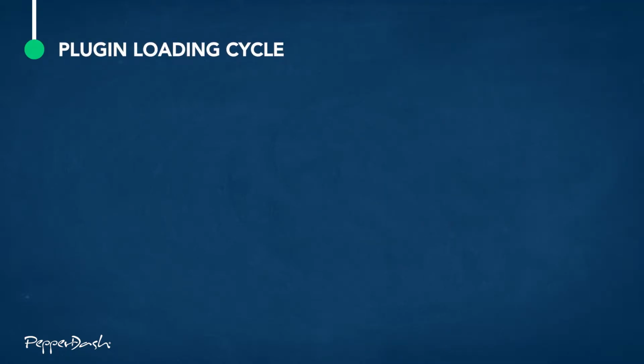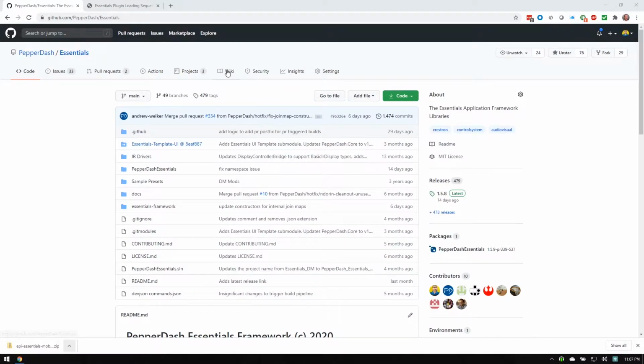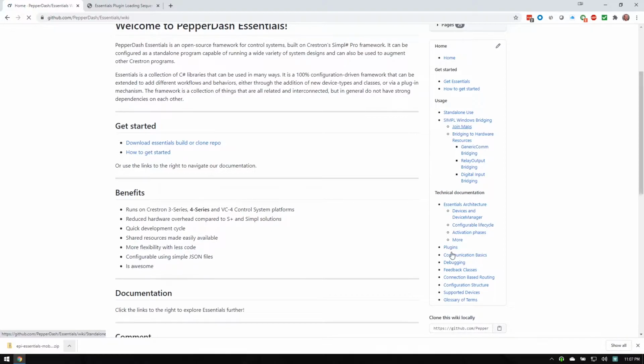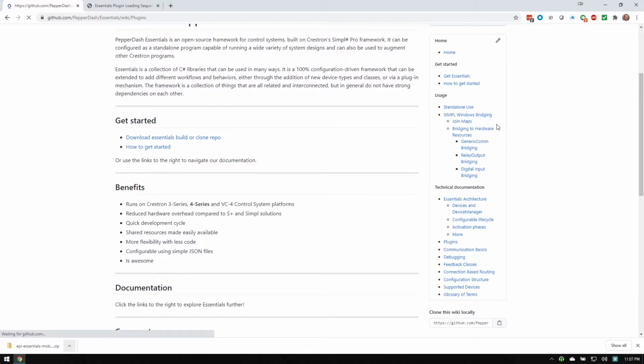It's pretty important to understand the process of how plugins get loaded. So let's take a look at that right now. From the main GitHub page here, we're going to go to the wiki. And then from the wiki, we are going to navigate to the plugin page on the navigation bar here on the right.